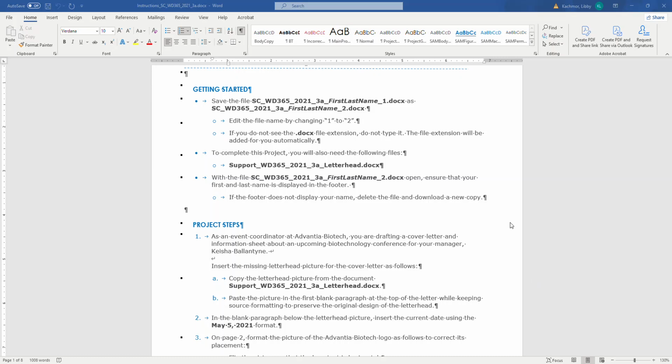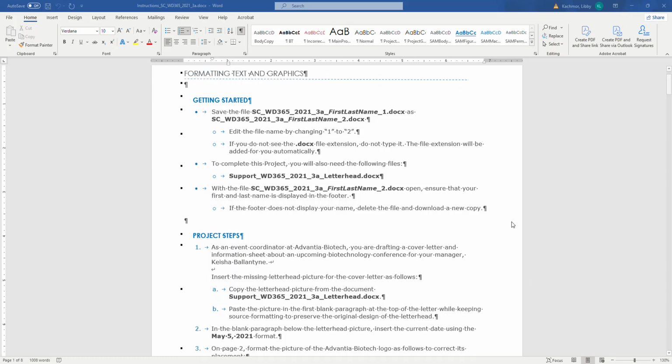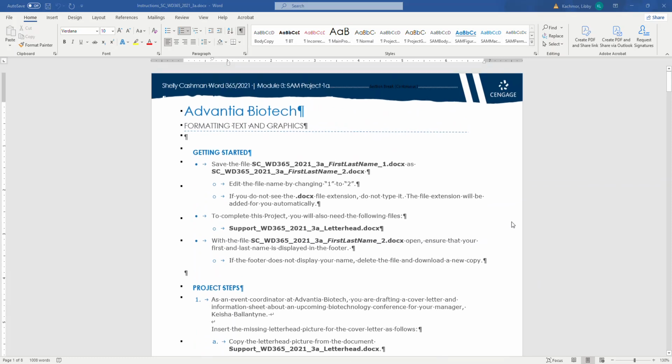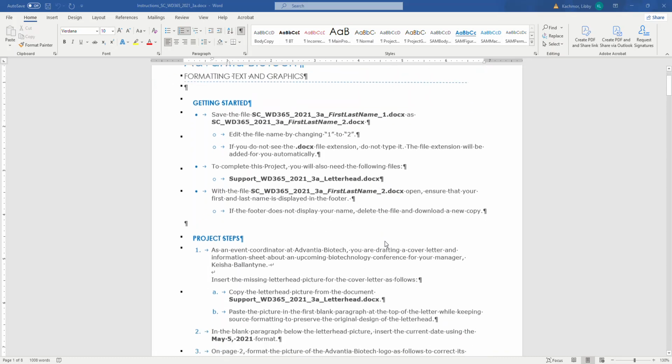I'm going to highlight a few of the key steps for the Chapter 3 SAM project. Remember, the first thing we want to do is rename our file that will come down with your last name _1 to the exact same file name, but it needs to be _2.